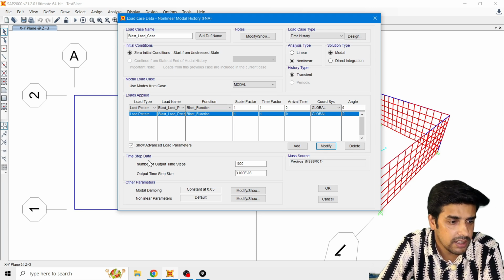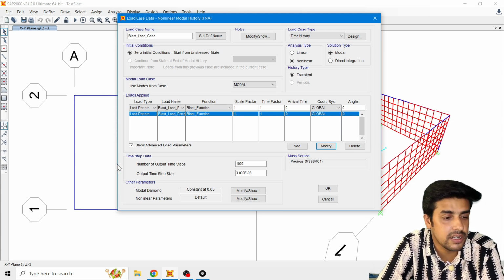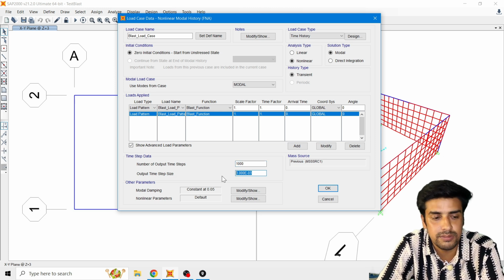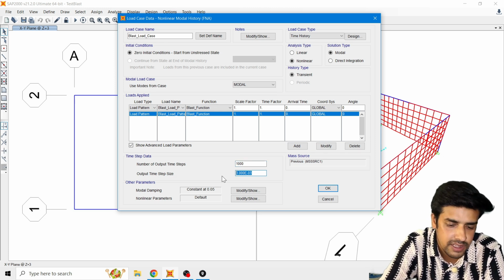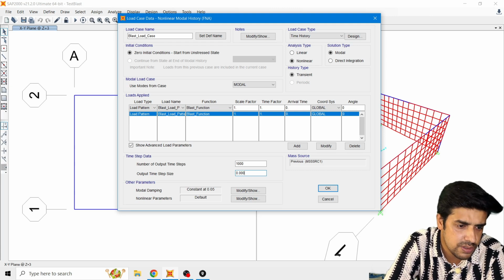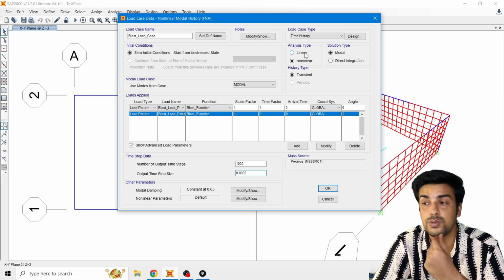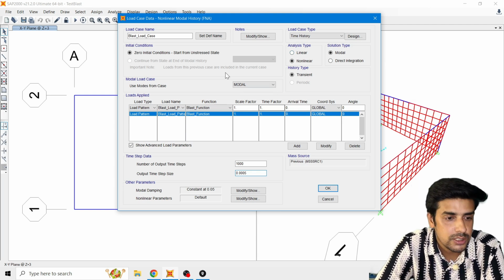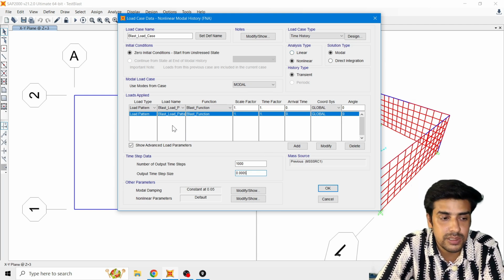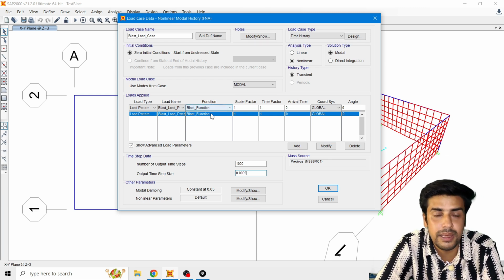Okay, now the main thing that we have discussed earlier, that is the time step data. Number of output time steps, I am taking 1000, and output time step size, I am taking right now 0.003. You can also take 0.0005. Let's take 0.0005. Okay, and this is the modal damping, that I will take as 5%, and these are the non-linear parameters. If you are doing the non-linear analysis, you need to check these parameters. So these are the major things that you need to consider: the load pattern, the load name, and the function and all that.